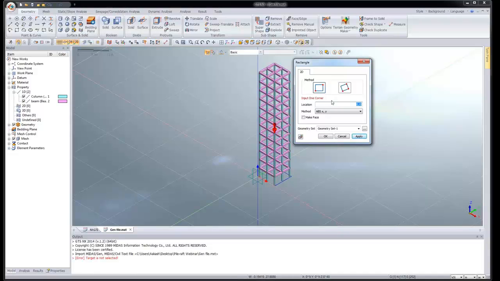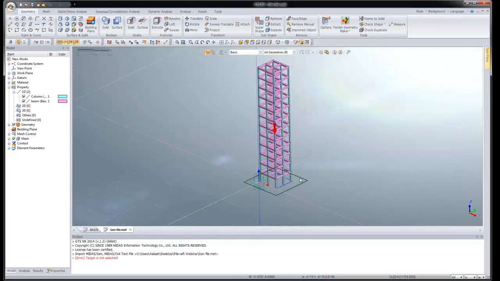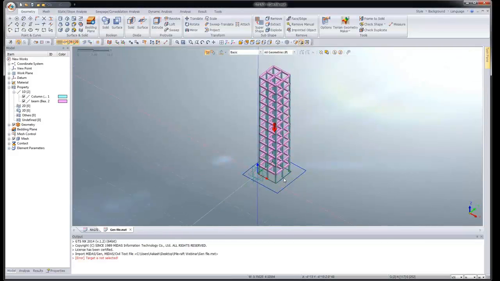Now next thing which I want to create is basically my soil model. So once again I would create one more rectangle. So just input the coordinate as -4, -4, and the relative distance, let's say 17, 17. So enter. So you can see that there has been created two rectangles. One is basically for my raft and the other is for my soil model.